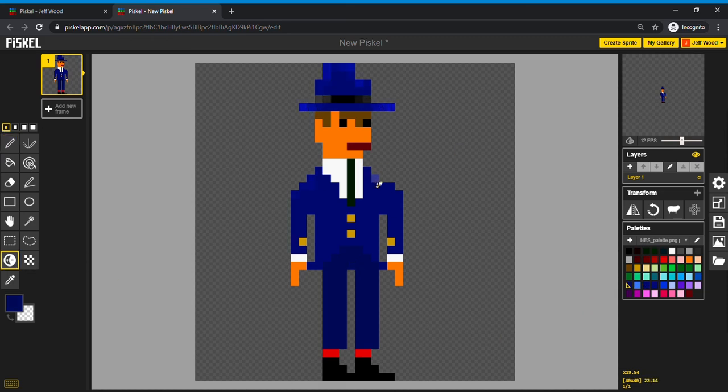And then you can use the lighten and darken tool. You can give it highlights like I'm doing. And then you can give it shadows like I'm doing in the pant legs there and under the coat. Or you can use the dither tool, whatever you want. And it looks like I'm basically done with this guy.